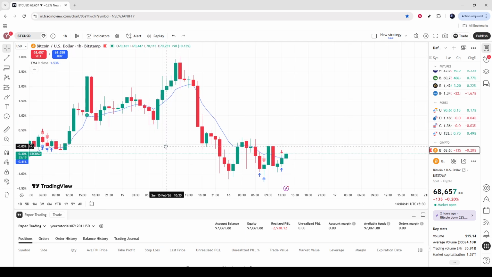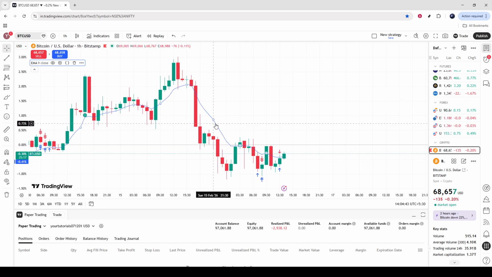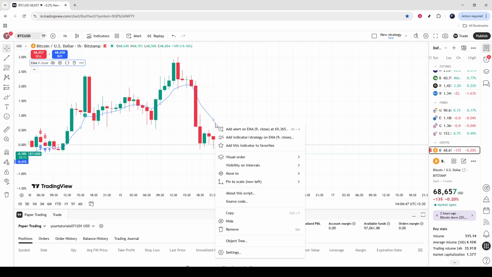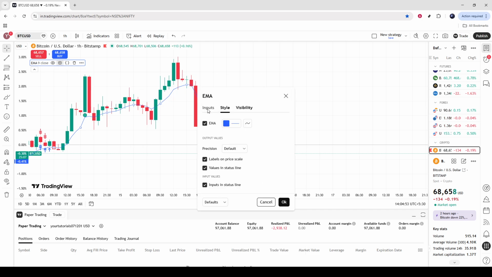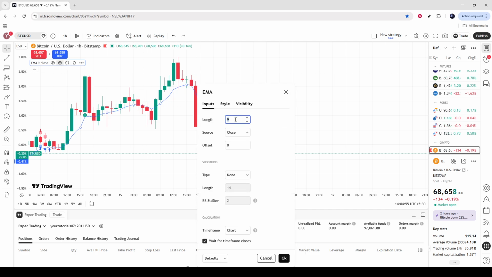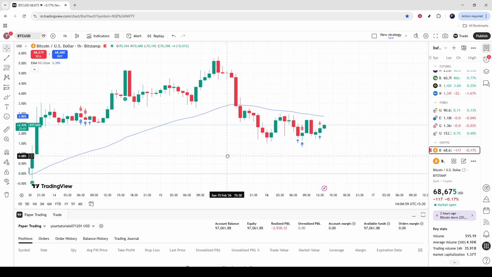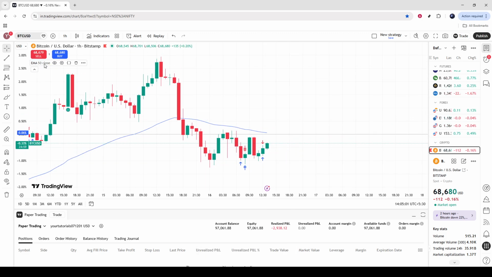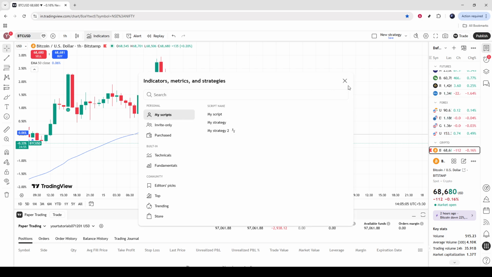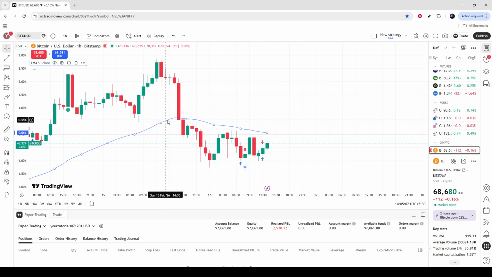Next, customize the moving averages so they use different lengths. Hover over the first MA line or its name in the legend and click the settings gear icon. In the length field, enter your first value, for example 50, and apply the change. Now do the same for the second MA. Hover over it, open the settings, and set a different length, for example 200. Using clearly different lengths makes the crossover signal meaningful and easy to see.